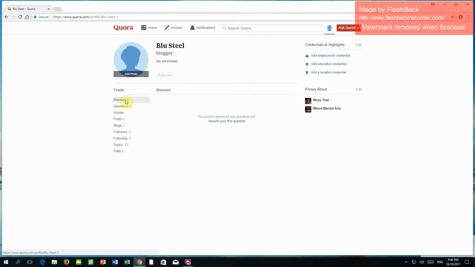And then this also shows the number of answers you gave, the questions you've asked, activity, posts, blogs, followers, following, topics, and edits. And on this section, again, your employment, education, location, you can add that to it. And this shows what are the things I know about.